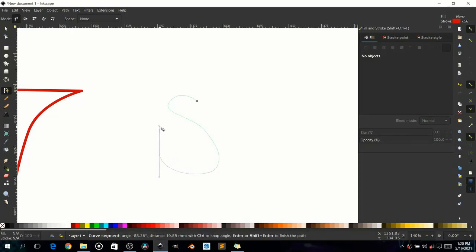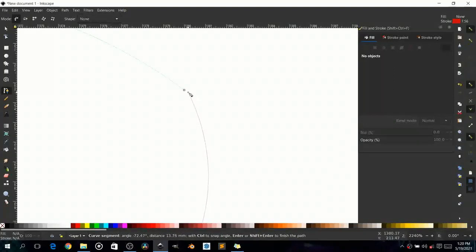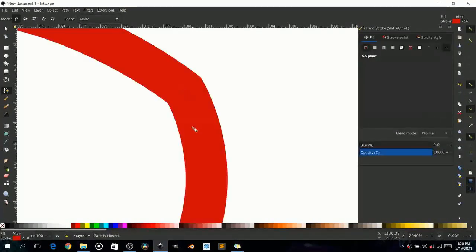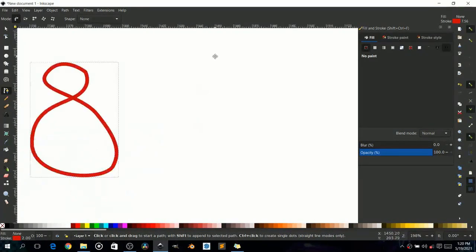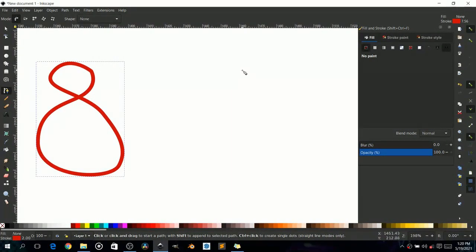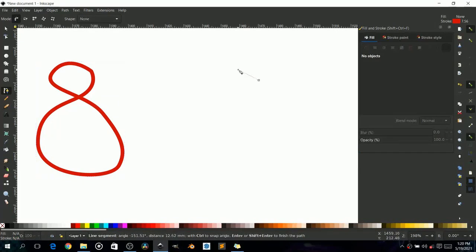Click and drag, click and drag. Now to return, if you return to the beginning, it completes it for you, finishes it up. Now we have number 8. Now that doesn't look really nice to me. Let's try to make number 8.